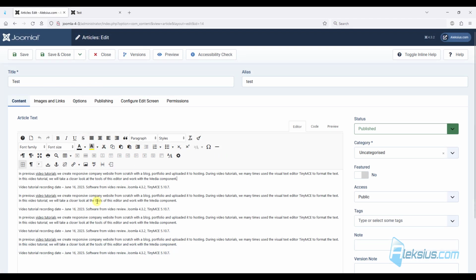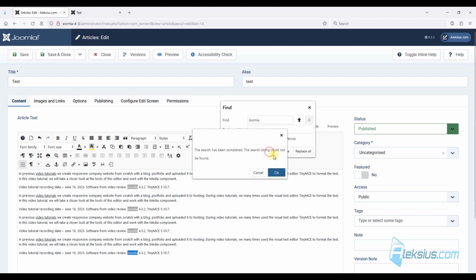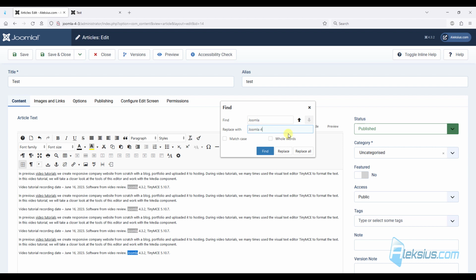Now let's work with the find and replace. Here we can see our tool. Just click find and you can find some text you need. Also, you can replace Joomla with Joomla 4. Replace or replace all.